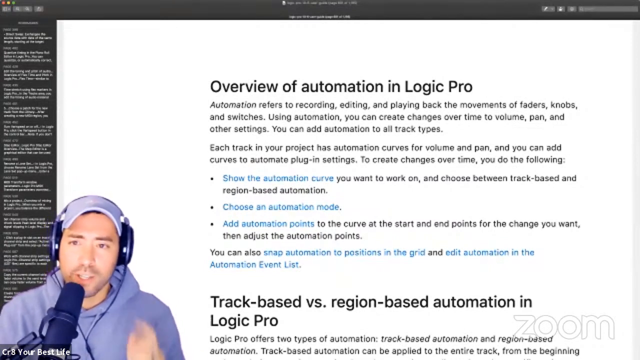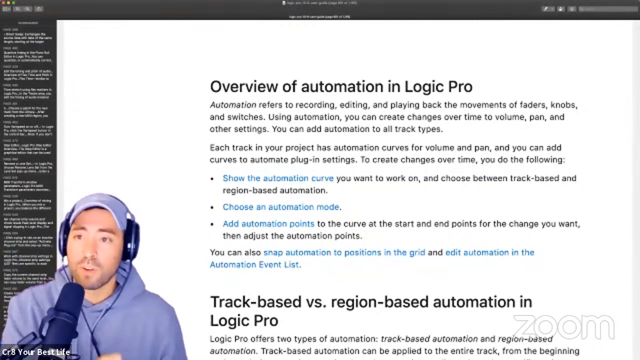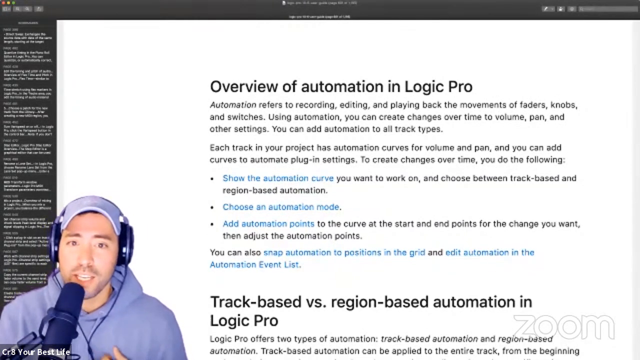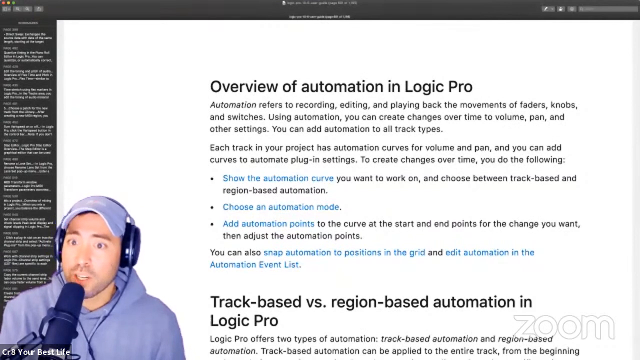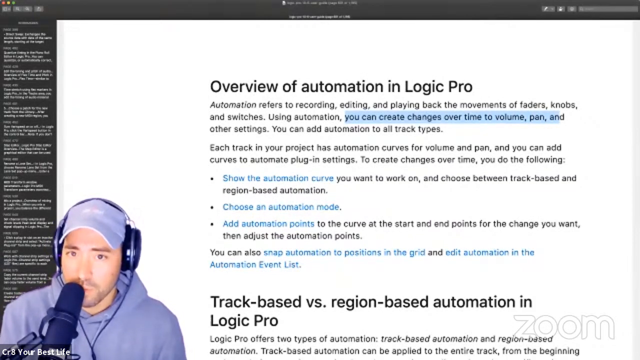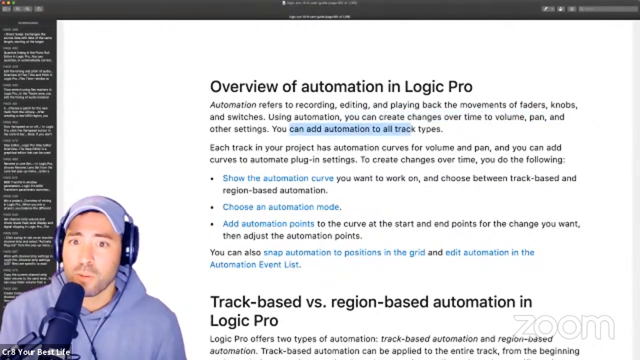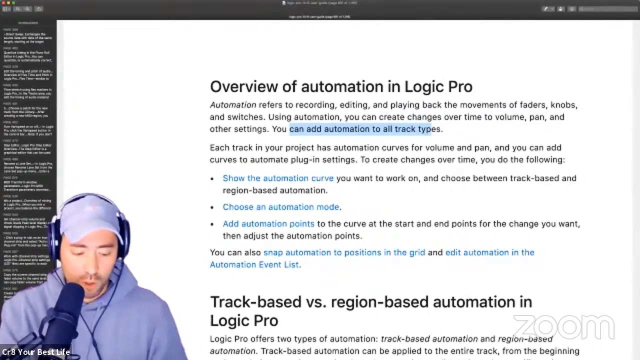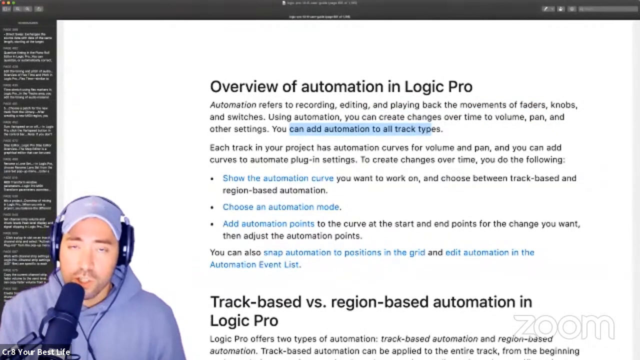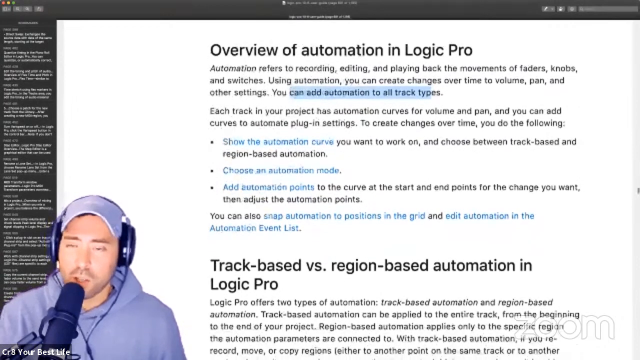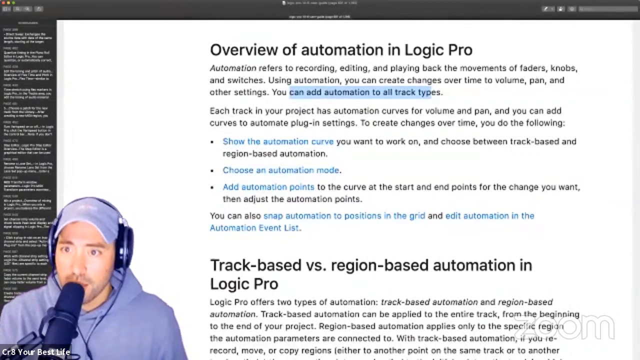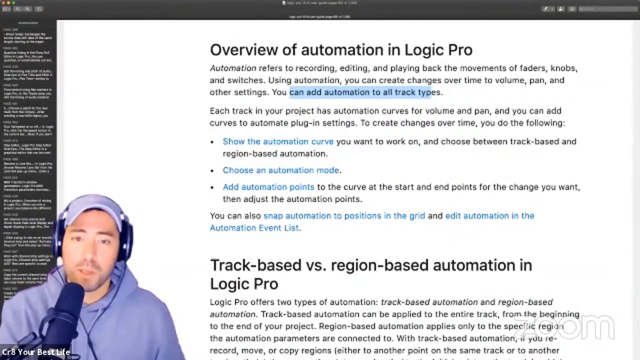Using automation, you can create changes over time to volume, pan, and other settings. You can add automation to all track types. So these are the things that we need to take note of. You can create changes over time, okay? And you can add automation to all track types: Drummer, the patterned format, software instrument, MIDI, and audio, right? Fair game. Each track in your project has automation curves for volume and pan, and you can add curves to automate plugin settings.